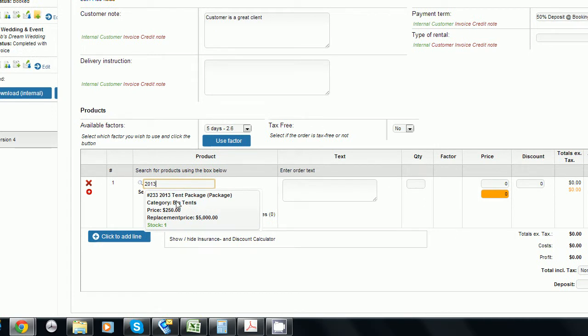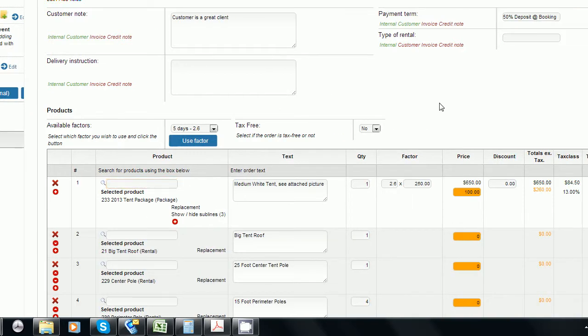It tells me a lot of information, tells me the category it falls under, the price, how much to replace it, and it tells me my stock level. So it shows in green, I have one of those available. So I'm going to click on it, and I want to add it to my order.